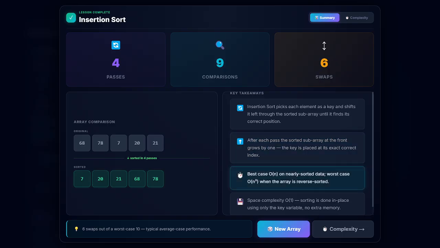Third, in the worst case, the time complexity is order n squared. This happens when the array is sorted in reverse order. Fourth, the space complexity is order 1. Insertion sort is an in-place algorithm that uses only a constant number of variables, no extra memory is needed. Interesting insight, 6 swaps out of a maximum of 10 is a typical average case run.